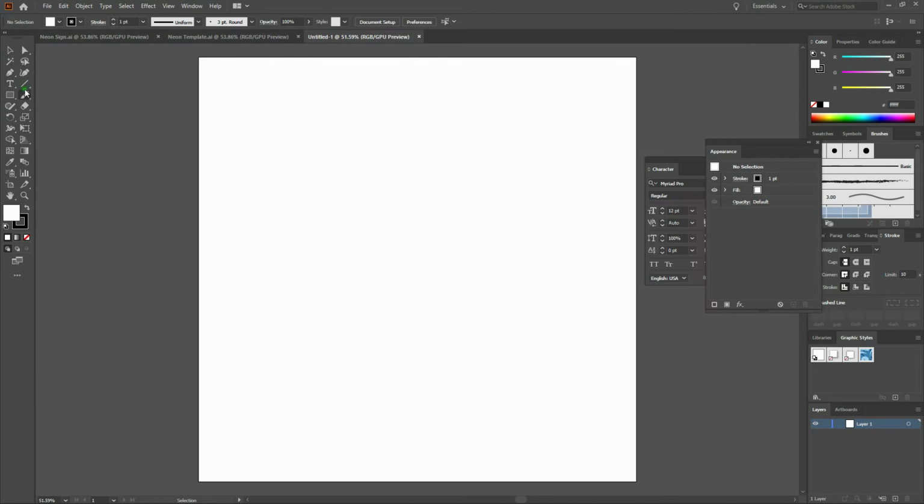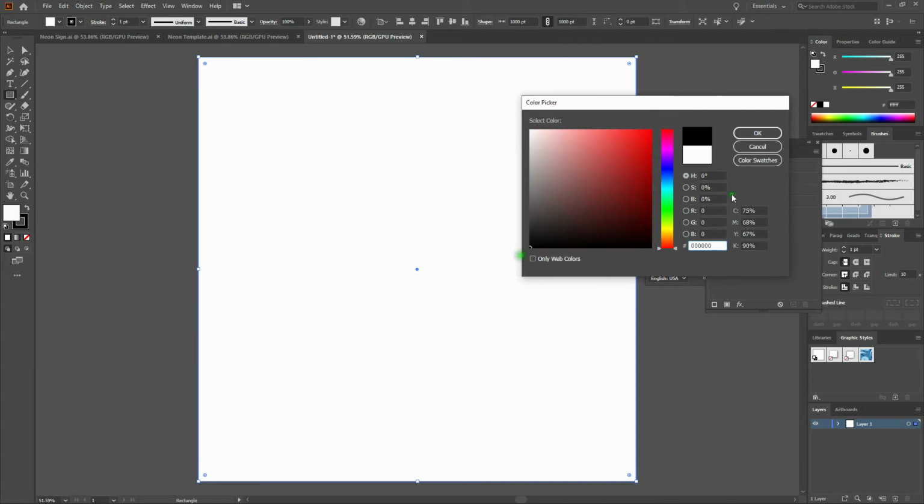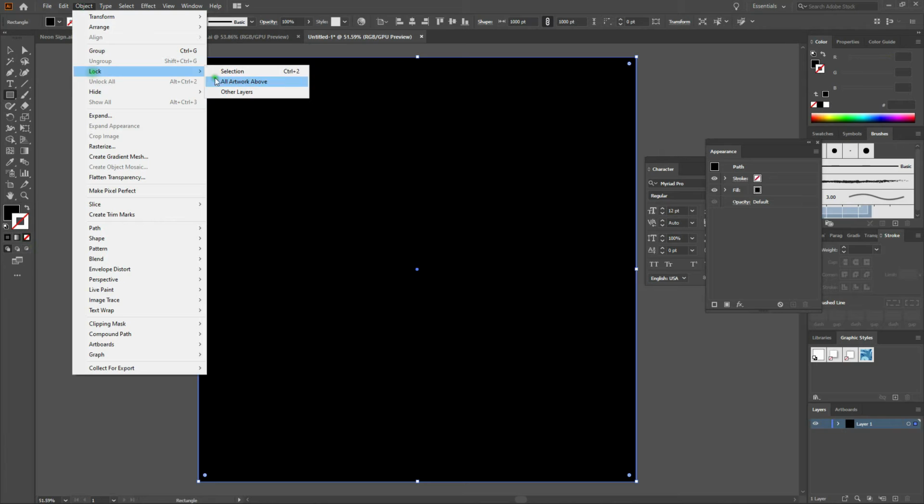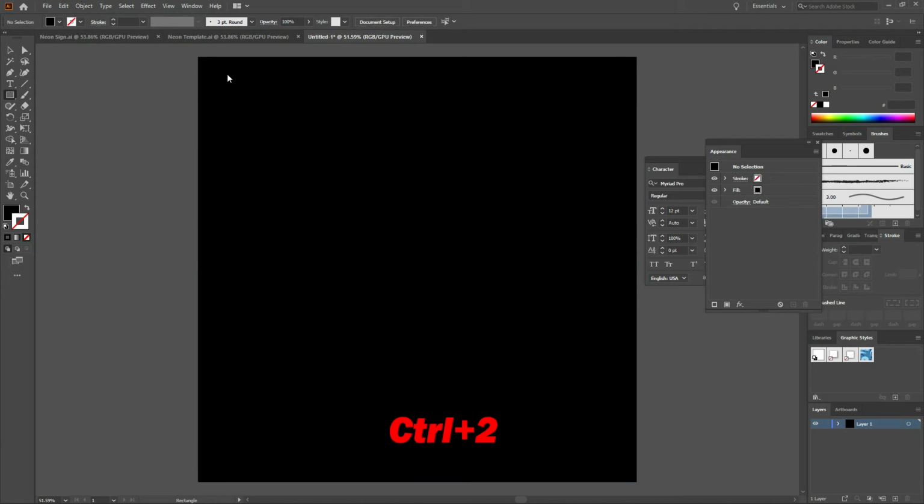First thing we'll do is we will select our rectangle tool. We'll drag from the top left corner all the way down to the bottom right corner. We'll select a black fill and a transparent stroke. Next, we'll select Object, Lock, Selection. We do that to give ourselves a black background that cannot be moved or changed.